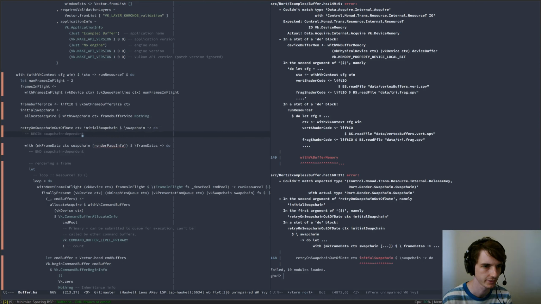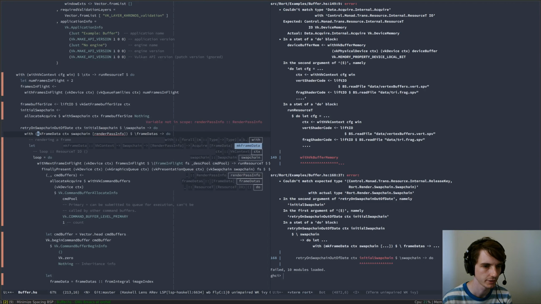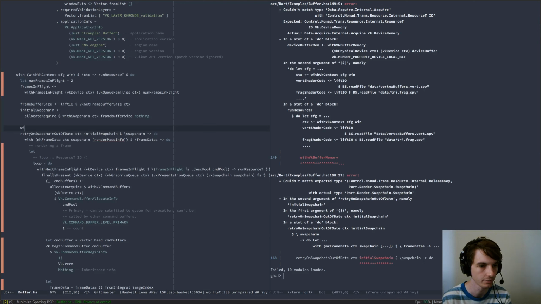we'll keep this the same and make frame data. Okay, yes. So we want the initial data to exist basically for the lifetime of the program. So with init example context, render pass infos, do.